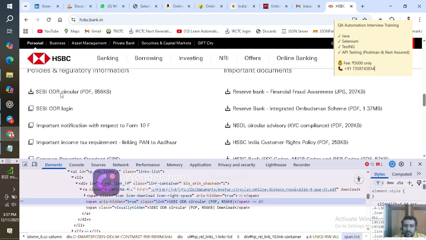Okay, so this particular XPath will be getting this web element alone, SEBI ODR circular PDF 856 KB.